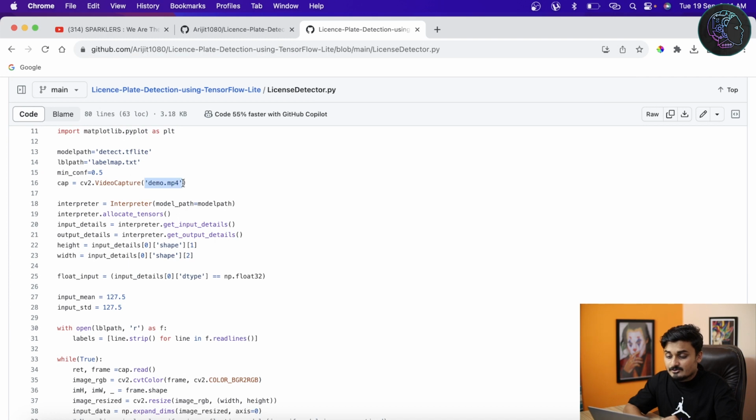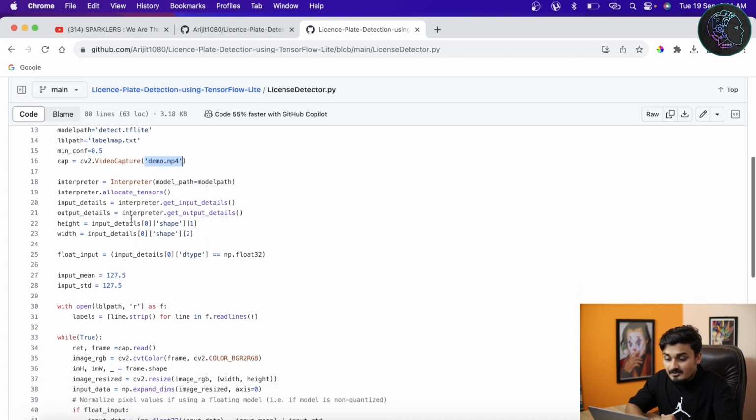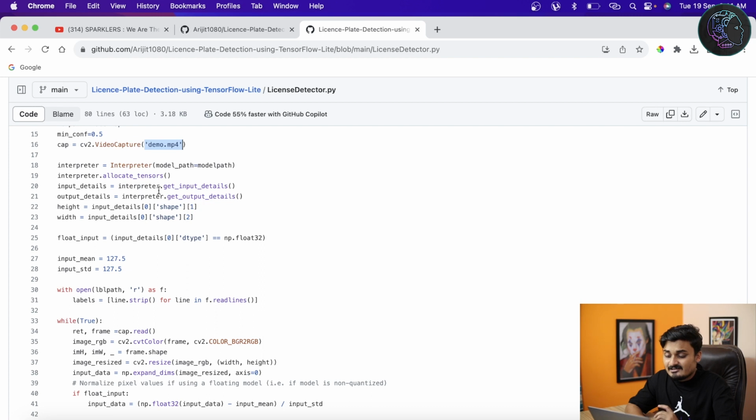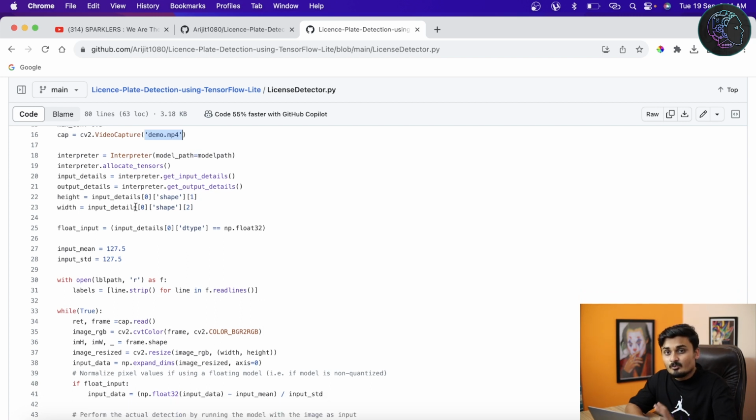If you want to use your webcam instead of demo.mp4, you just have to give zero, obviously if you have only one webcam on your Raspberry Pi. If you want to use the Raspberry Pi camera, then you have to change the code, maybe use PiCamera2 or something like that. Next, we are using the interpreter. We need the interpreter because it is a TensorFlow Lite model, not TensorFlow. So we are setting the interpreter, getting the tensor details, and getting the image height and width.